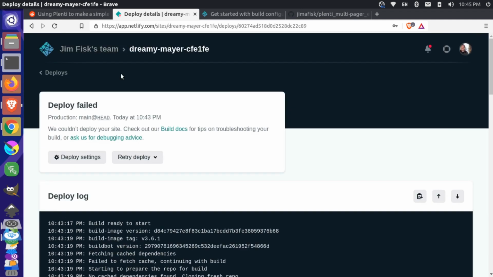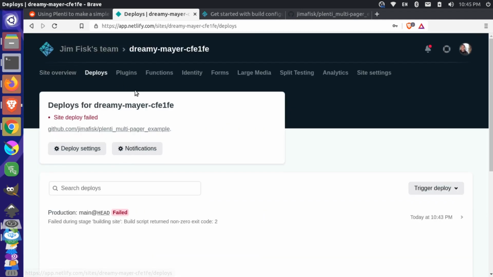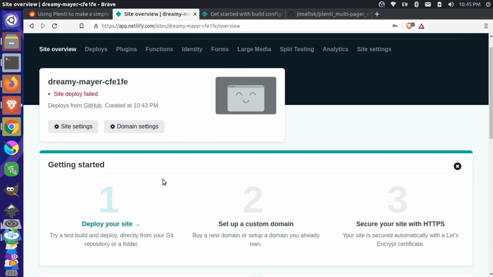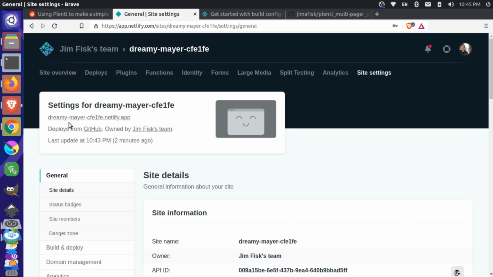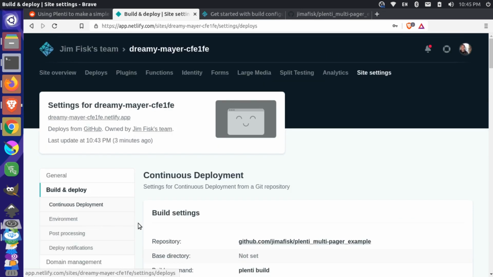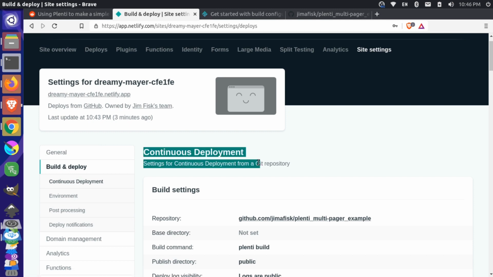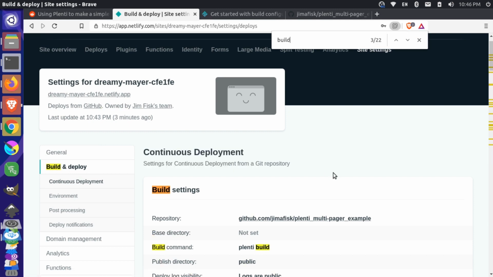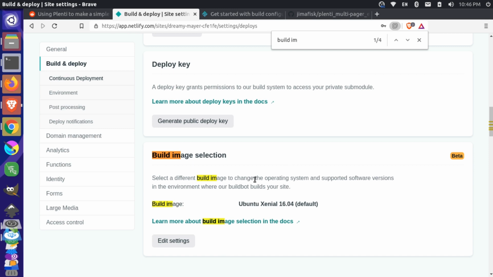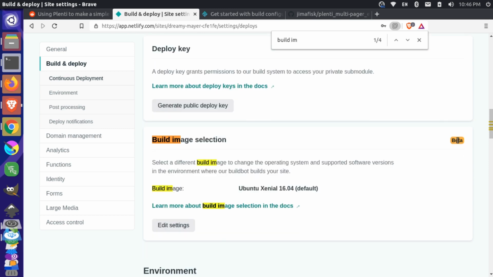So come back here. We go back. Let's go to Site Overview. Let's go to Site Settings. Under Build and Deploy. And we're under Continuous Deployment. So in here, we want to do a search for build image selection. And you can see here that it's flagged with this beta flag here. So I'm going to edit this.